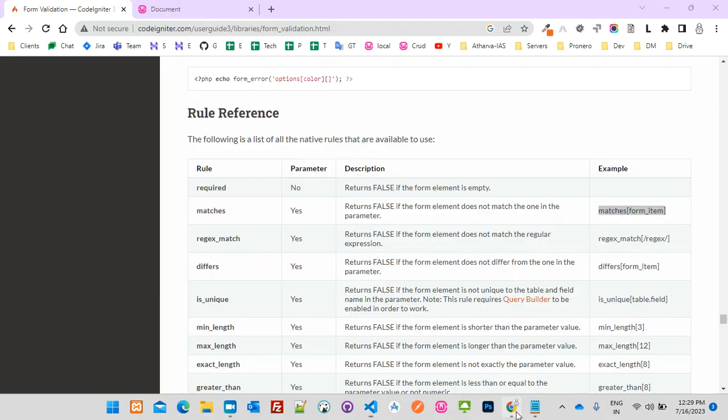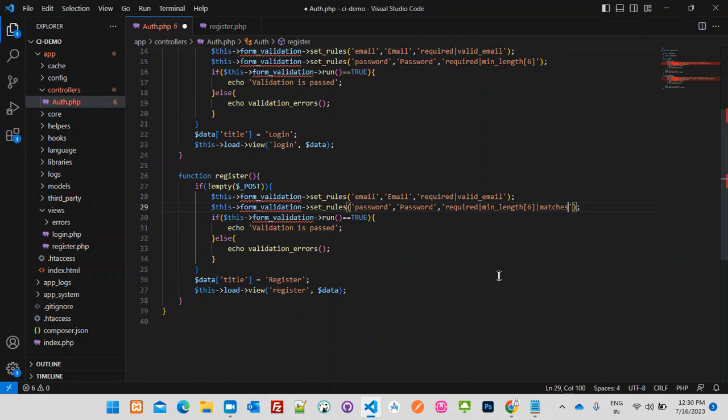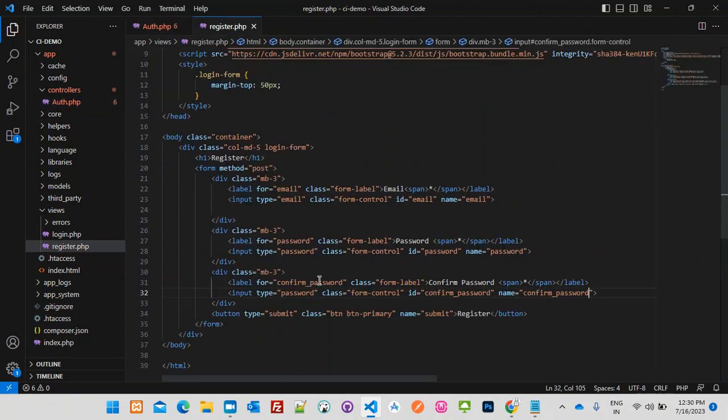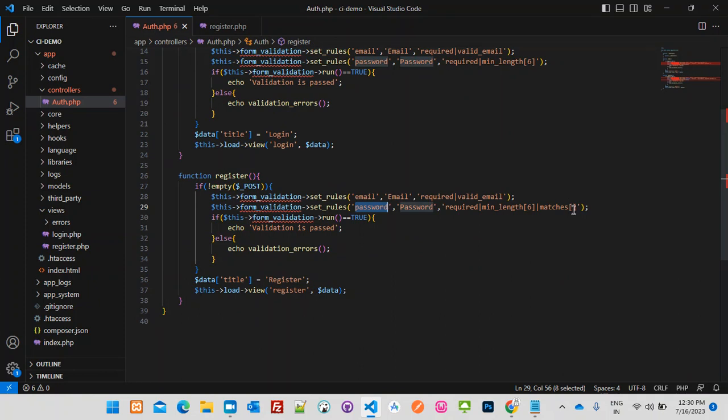So we have to copy these rules from here, matches. These rules we are going to use here. Now from which field should it match? It should match from confirm password, because this is the password now. This password should match with confirm password. So we can copy this name confirm password and we can use it here like this. So it is going to compare the password with the confirm password. Let me show you the demonstration once again.